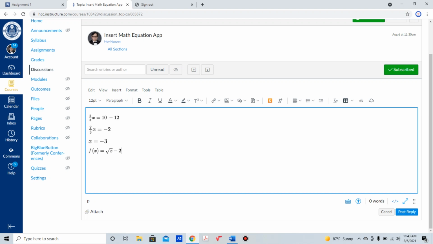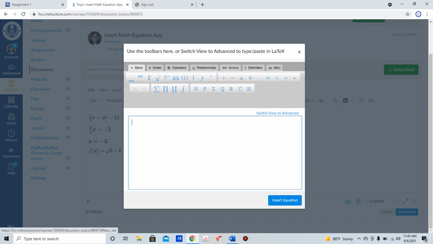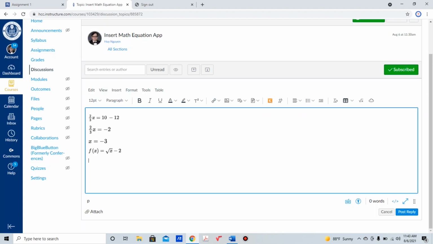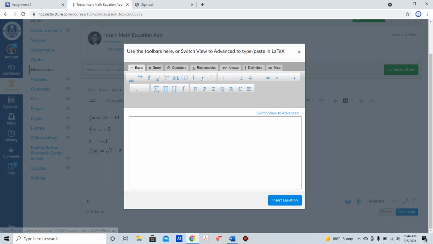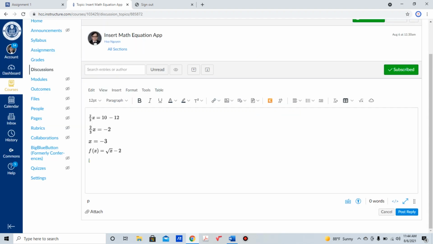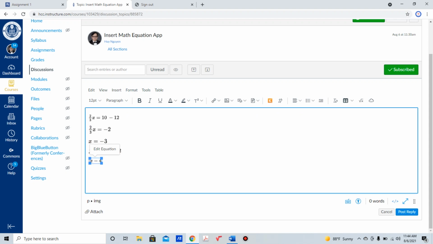What if you want to get a bracket, right? So you go back to insert math equation app, and there's no way you can get a bracket here because there's no symbol. So if you want to write a bracket, you can write the bracket outside, like this, right? Then you go insert math equation app, and you put x minus 4. Then insert. You see that it's going to go. Let me see. Here you go. It's not really good, right? Because it doesn't look like a bracket at all. So I'm just going to go ahead and delete it.